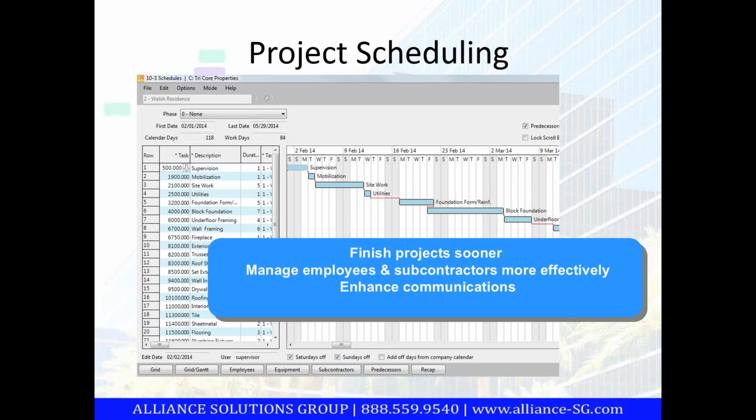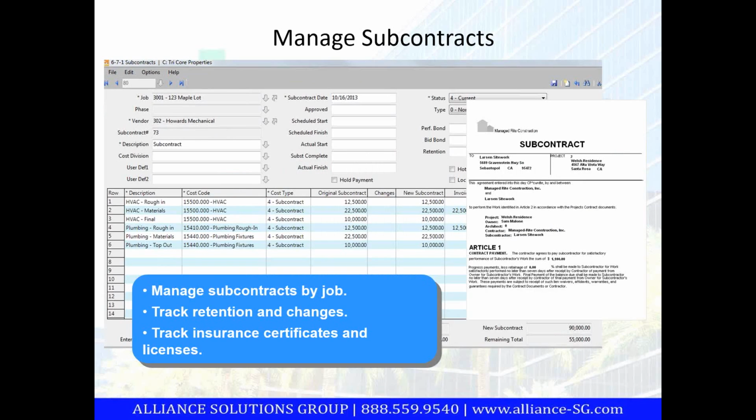Since Sage 100 Contractor is designed for contractors, I can automatically track the retention, track the change orders against this. And then as these subs are doing work on my projects, I can track their workers' comp, general liability, union, license, whatever I'm tracking to make sure that I don't miss out on it.